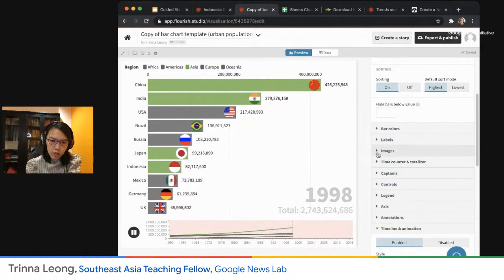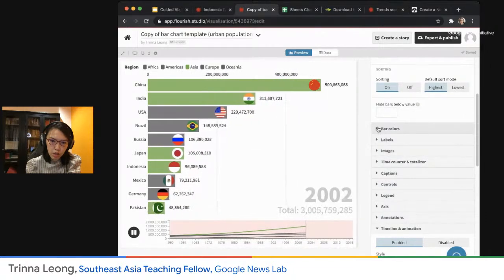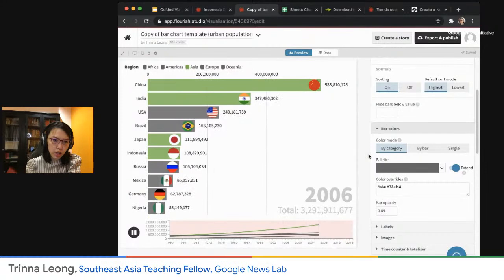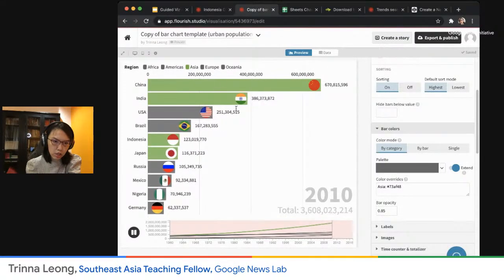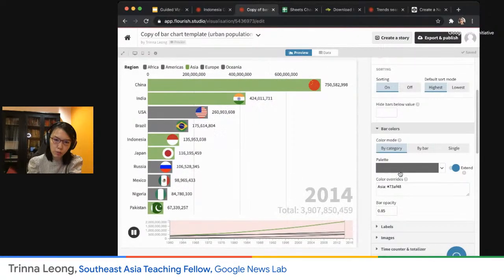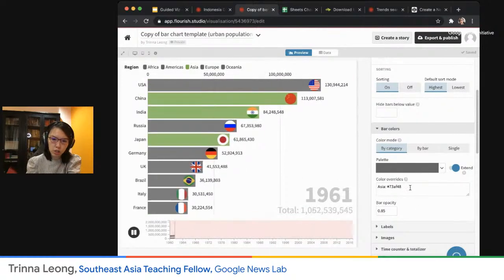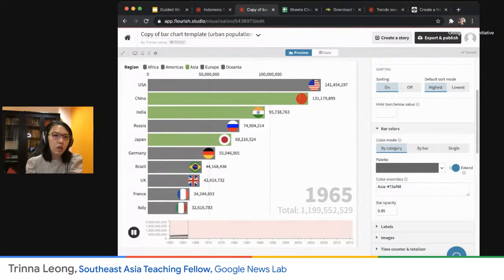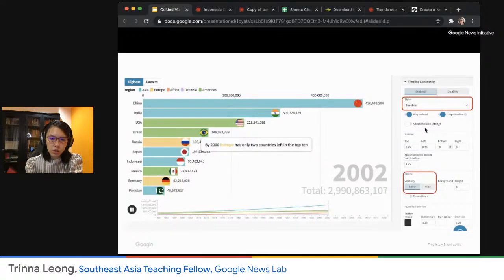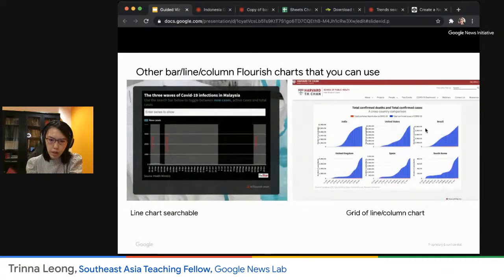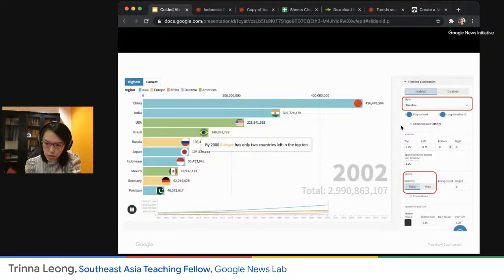And I played around with this because I also adjusted the bar color just to highlight and show Asia as well, which is why I changed all the palette to gray except for Asia, which is the custom override here. Okay, so let's see if I have anything else that I missed.